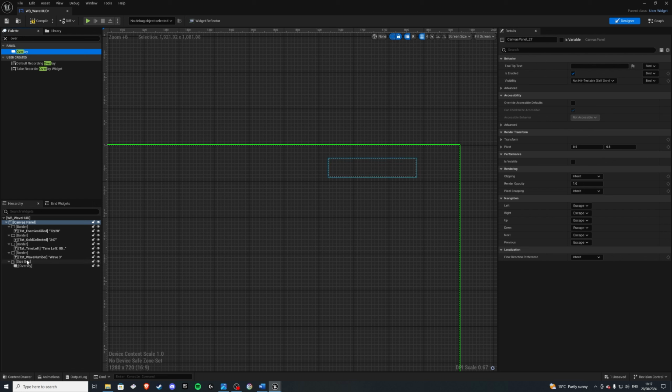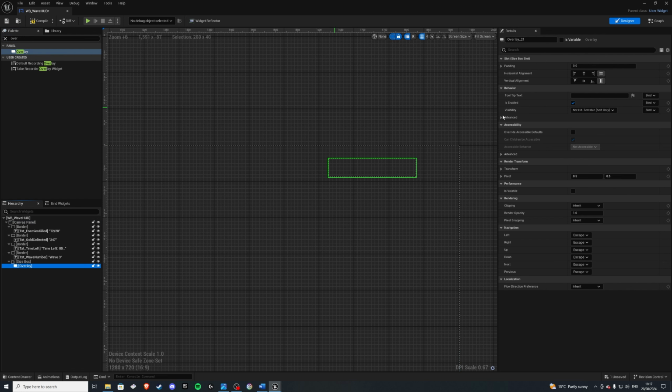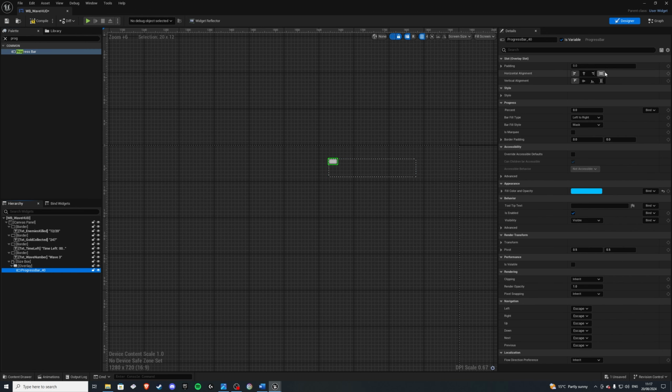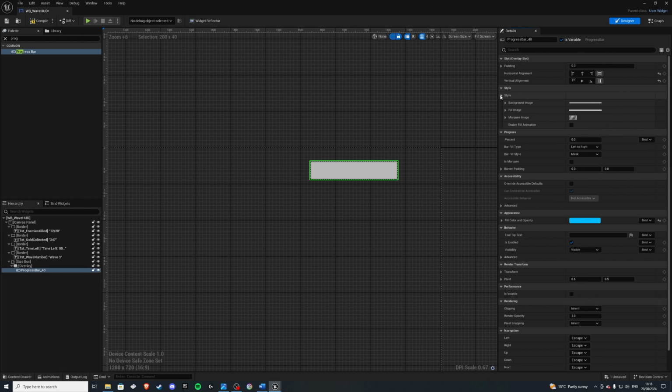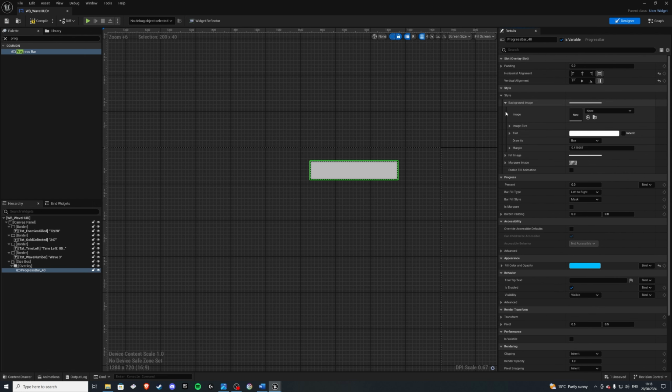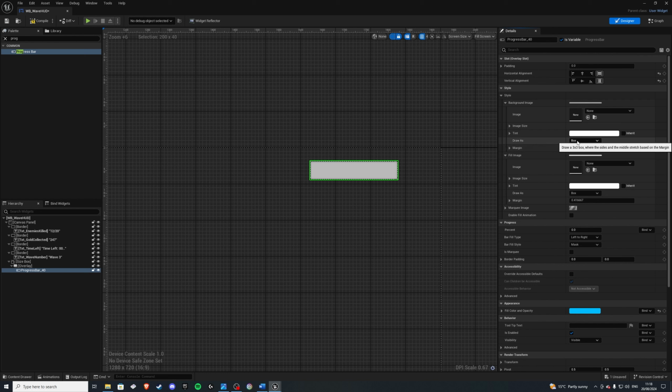With that, we'll get an overlay because we can't just have a progress bar in there. We need some text. So we'll do that overlay, fill it all the way, padding 0, and let's grab a progress bar, drag it in, and we'll fill this. For the actual progress bar itself, we can go into style, we have the background image and the fill image. So in here, you can see the box, draw as box. We want it to be rounded box and rounded box as well.